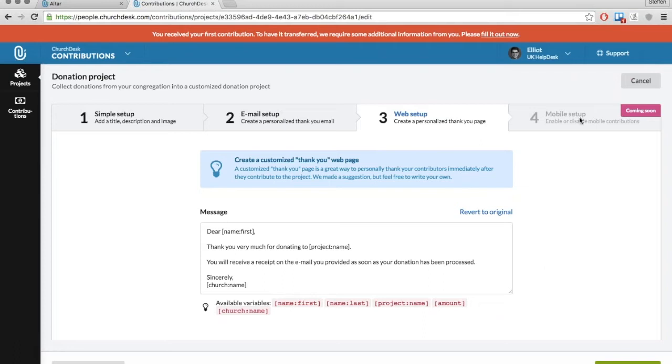As you can see here, there's a faded tab 4 at the top, and it's a feature that's going to come soon, and that will enable being able to donate via mobile phone, so you can use SMS texting and such. That's something our developers are working on right now, and it's going to come in the near future. So that's something I can't go into right now, but it's going to come. That's why you'll see it here.